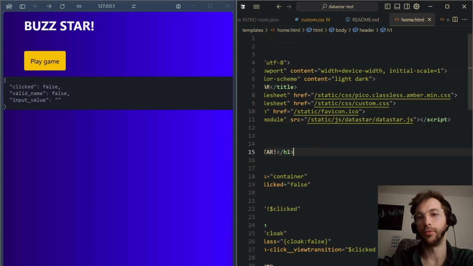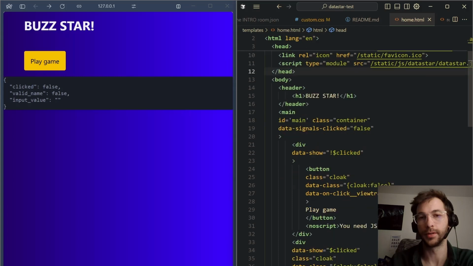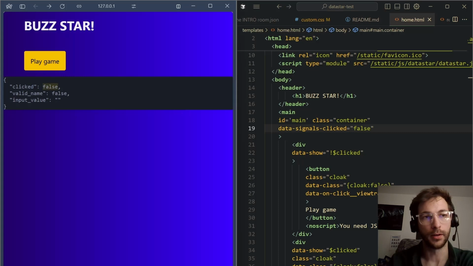It's a very tiny library, so a few kilobytes, really quick and fast to load and really powerful for how small it is. We define our header right there, and we can see something interesting happening here, which is that we are defining a signal with data signals clicked. So we define a signal clicked and we give it a value of false. We can do this in any HTML element. I added here on the page a quick snippet to show all signals at all time, and here we can see we have this signal clicked defined with a value of false.